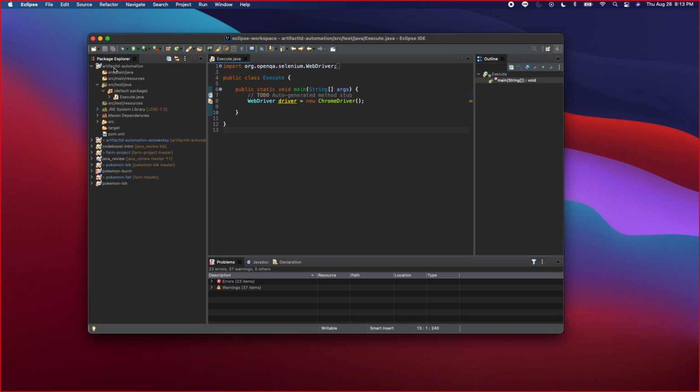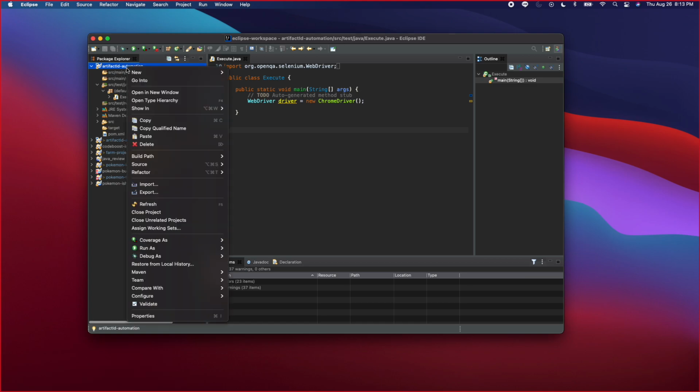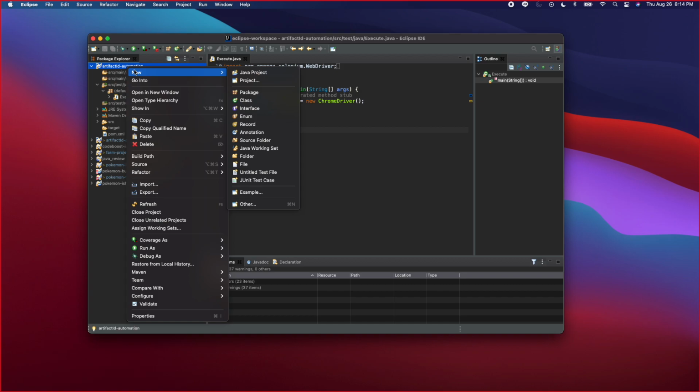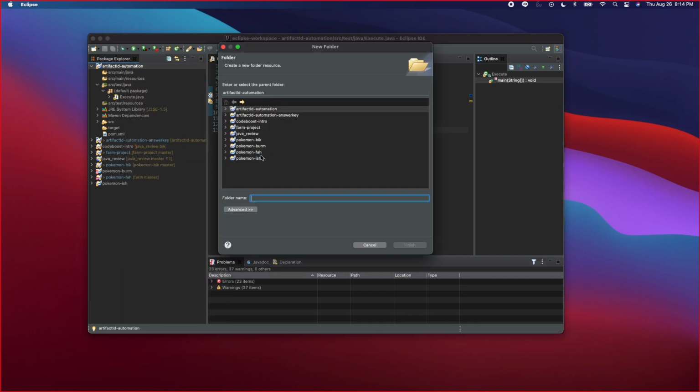While you have everything up, just create a resources folder right here. So you right click on the main project folder, go to new, and create a folder. And that's where we'll put the WebDriver, and I'll tell you what that is in a second. Just call it resources? Yeah.